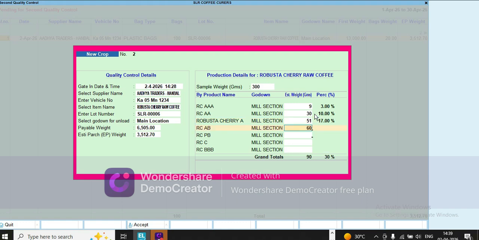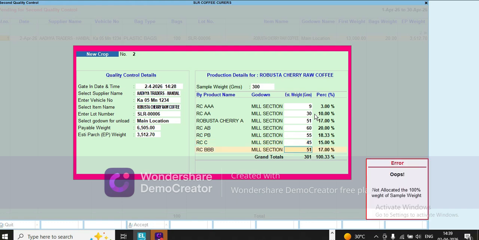So I'm entering some manual numbers, random numbers here. This is not the actual one. 60, 55, random. 45, 51. The system will not take it because this allocation is more than the 300. So there is control. The user cannot make mistakes. The system will prevent that. So 50.